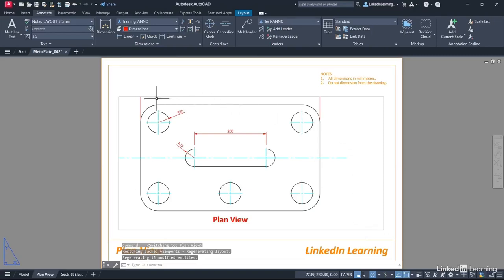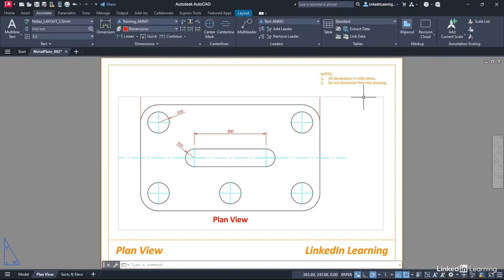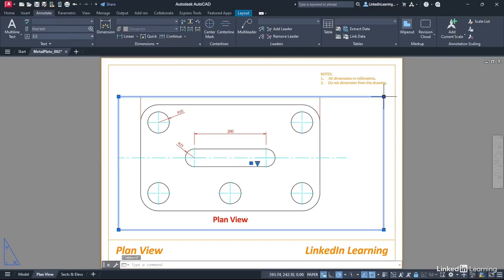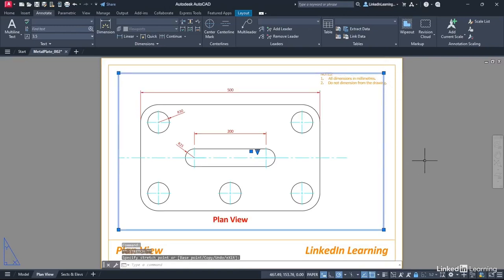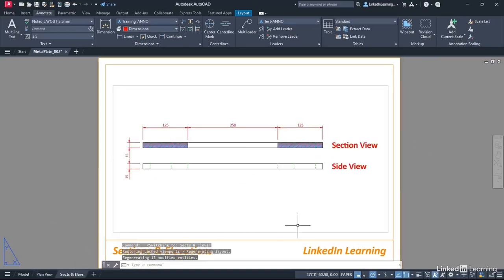The problem we do have is our overall dimension, we can't see it. So we click on the viewport, click on the grip. We can go up and above our text if we need to, like that, and click. And there's our 500. Just be aware that that text is not in the viewport. It's on top of the viewport in the Layout tab. Hit Escape a couple of times to deselect the viewport. Let's have a look at the sections and elevations. They're all displaying nicely as well.